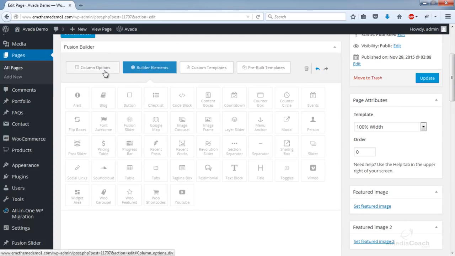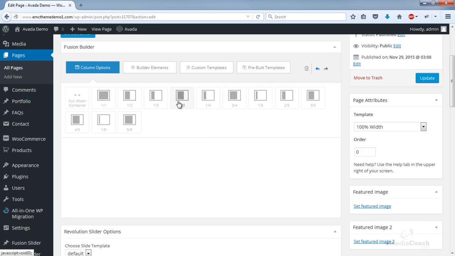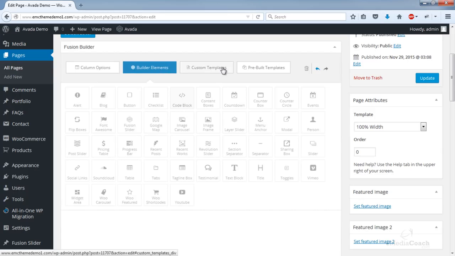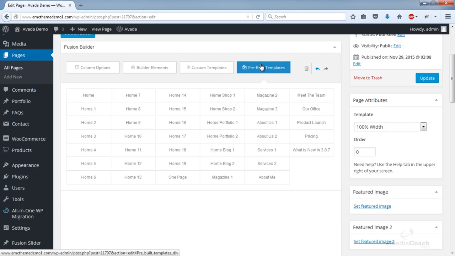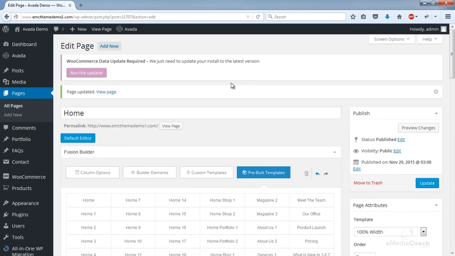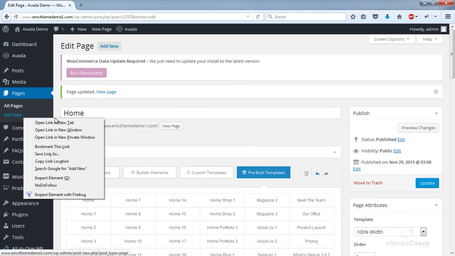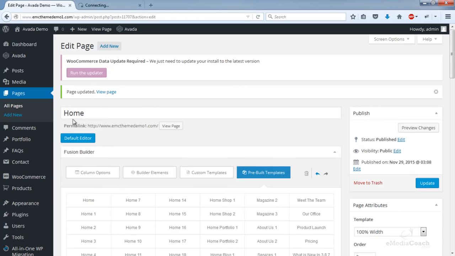So you've got obviously column options, which allow you to select which column widths you want to enter or add. You've got the elements to add. You can create your own custom templates. And what I'm going to be using are some pre-built templates. Okay, so now here's the cool part. I just want you to right click on add new in pages and open it in a new tab or window.